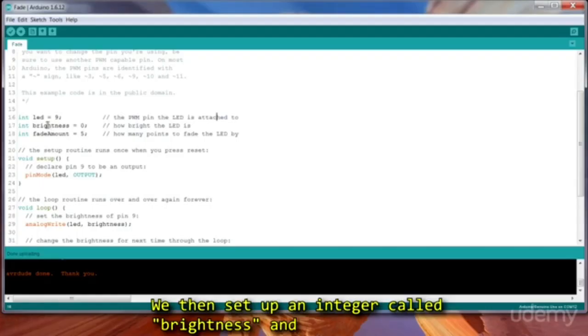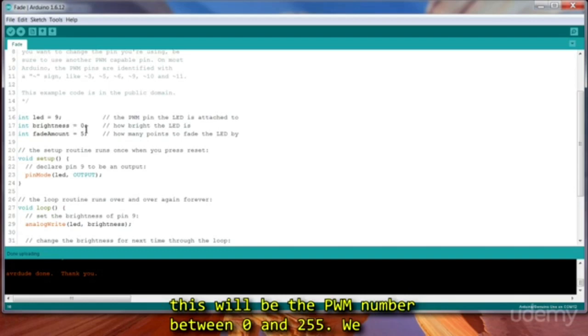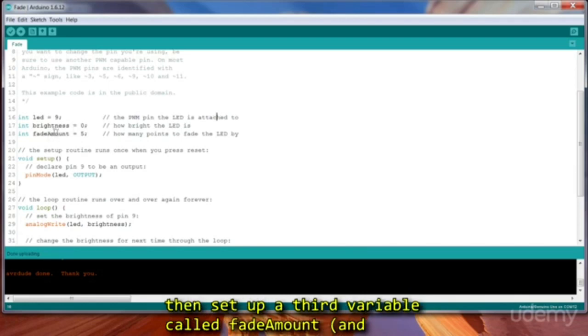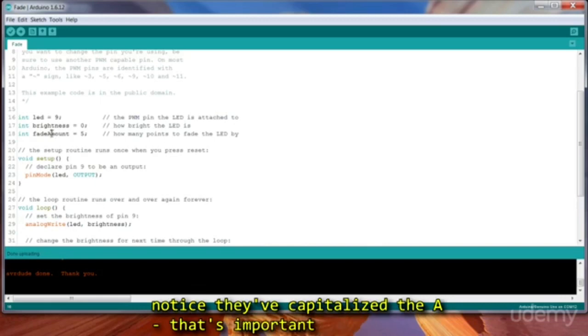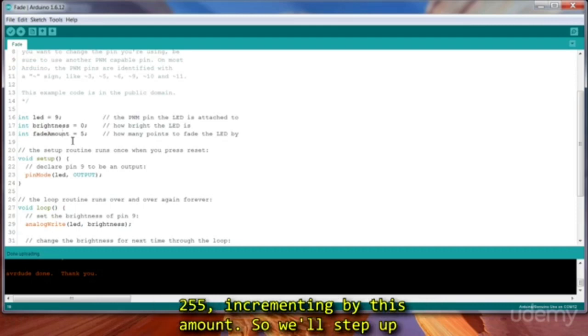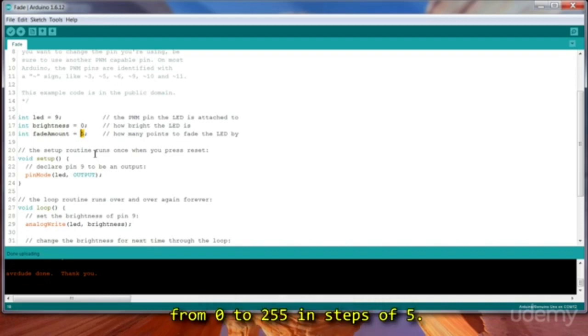We then set up an integer called brightness, and this will be the PWM number between 0 and 255. We then set up a third variable called fadeAmount, and notice the capitalized A. That's important to remember if you rewrite or modify this sketch. And we're going to step through the numbers 0 through 255, incrementing by this amount. So we'll step from 0 to 255 in steps of 5.